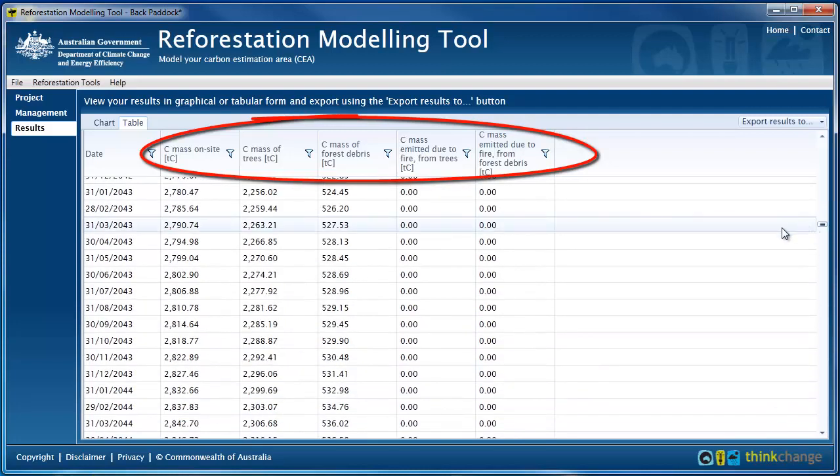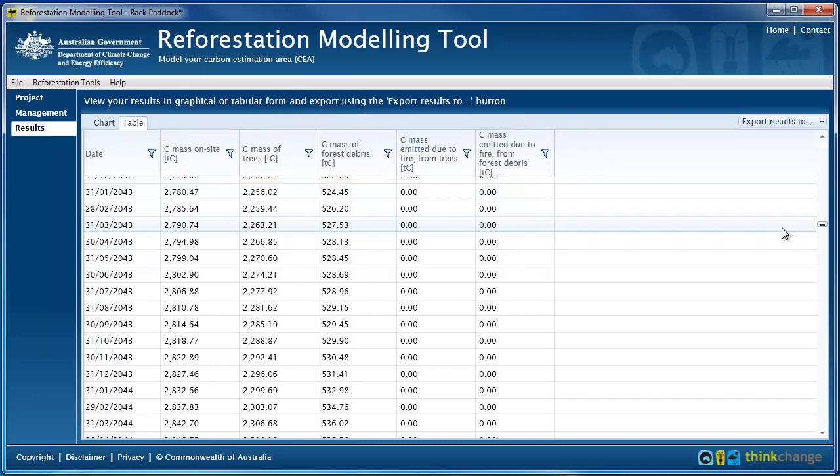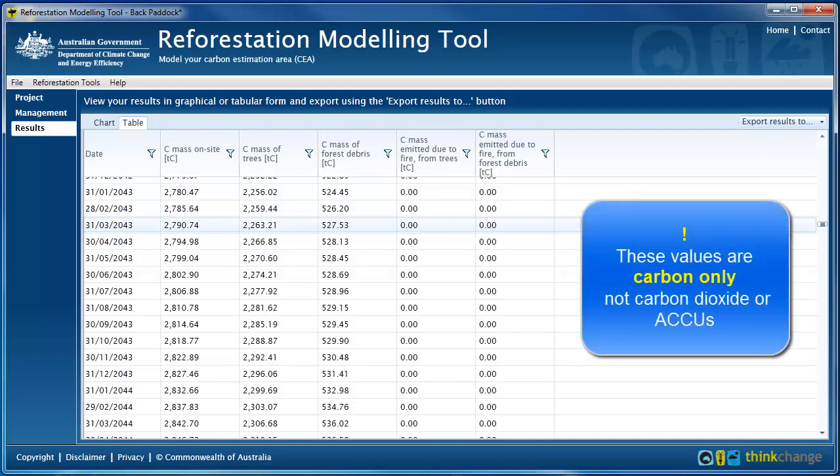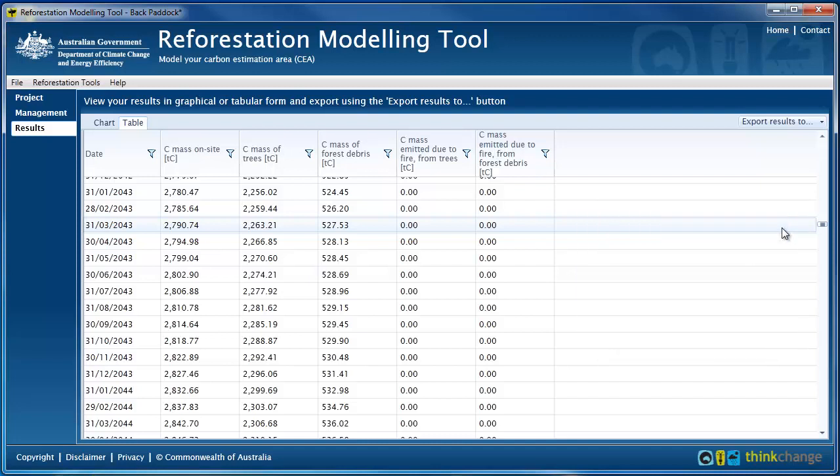An important factor to consider here is that these figures are for the total area of my CEA. If I want to know a carbon per hectare value, then I must divide the carbon stock number by the total number of hectares. Another thing to make sure I see here is that the amount of carbon is the cumulative amount, not the amount taken up per year. I'd have to divide by the total number of years to understand the average amount of carbon taken up by the planting. And as I mentioned earlier, and this is an important one, these values are carbon, not carbon dioxide nor ACCUs.